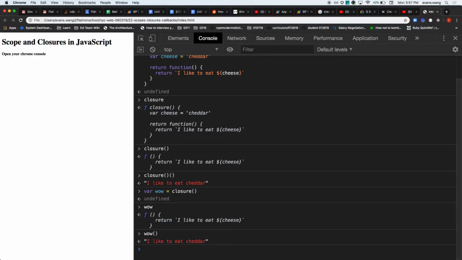So invoking closure and then invoking wow is the same as invoking closure twice, correct. Is there any way to see, besides invoking, what the variable was inside closure? There's no way to see it. It's the way to create a private variable, which is why closure is so important to understand.